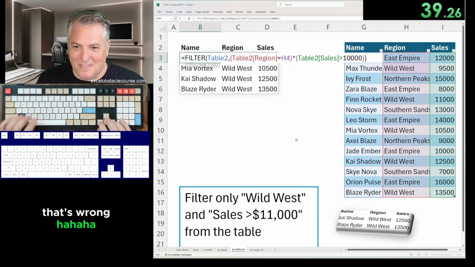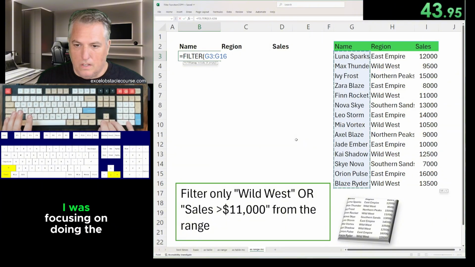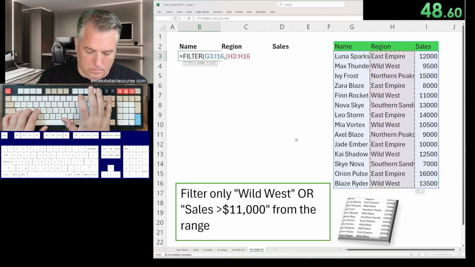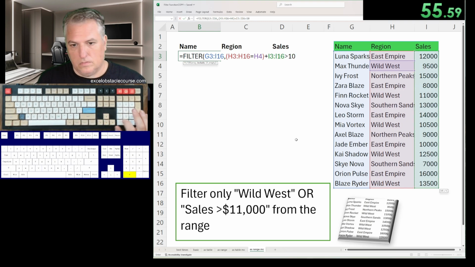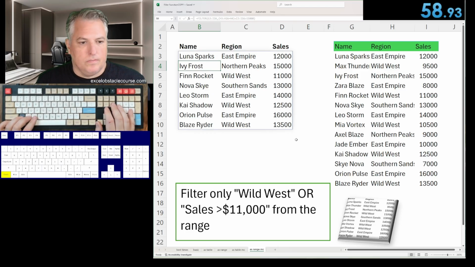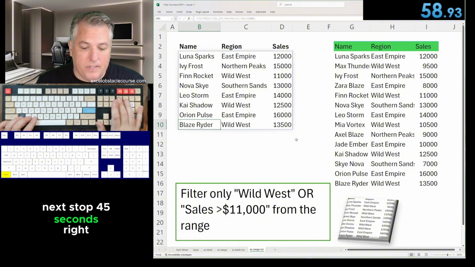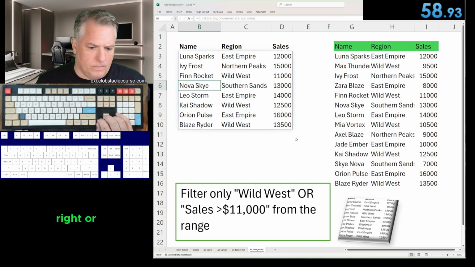That's wrong. Oh, man. I was focusing on doing the parentheses like there. 58 seconds. We broke a minute, guys. Next stop, 45 seconds, right? Am I right? I don't think I did that right.